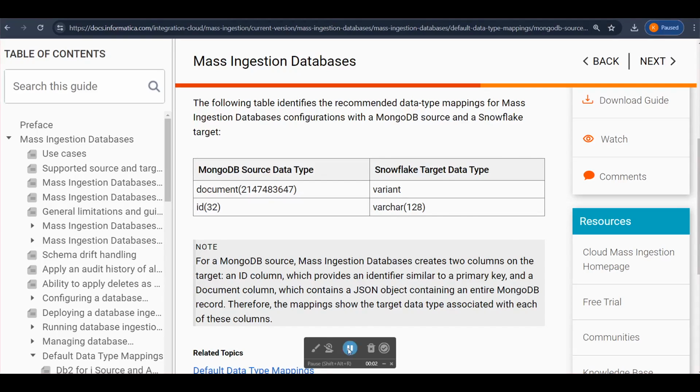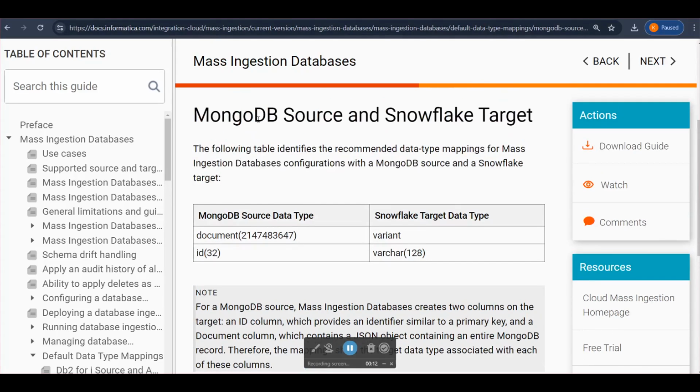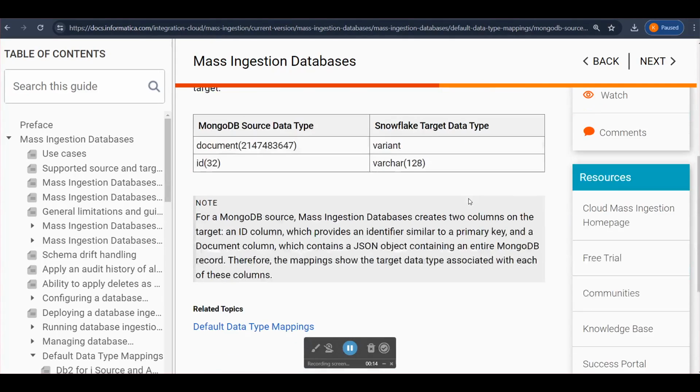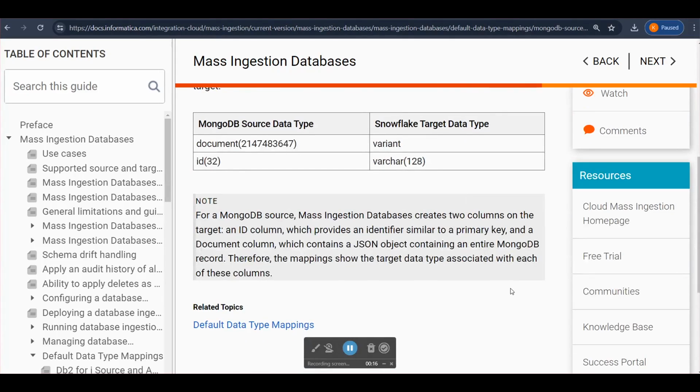Before jumping to a demo, I just wanted to discuss a few more points. We have documentation available under docs.informatica.com for mass ingestion database, where MongoDB is a source and Snowflake is a target. For a MongoDB source, mass ingestion database creates two columns. One is the ID field and the other is the variant. For the document, it will create a variant on Snowflake.